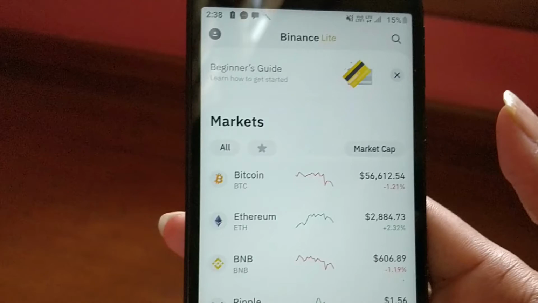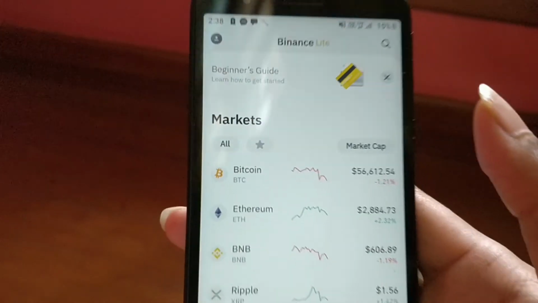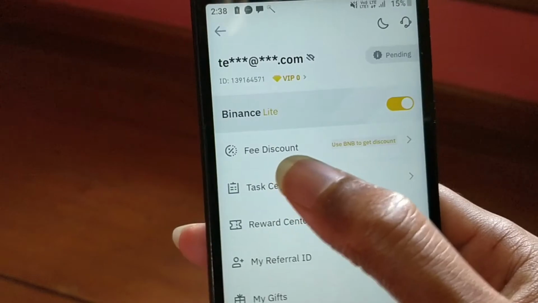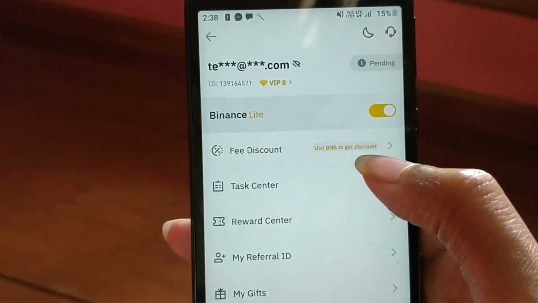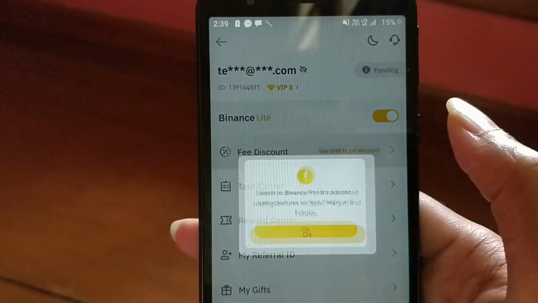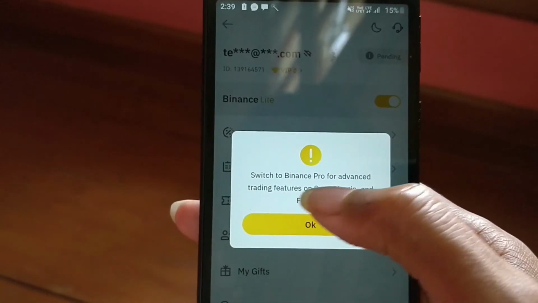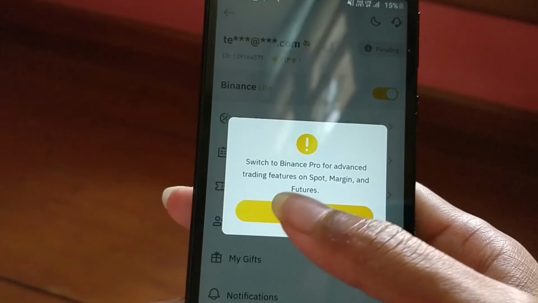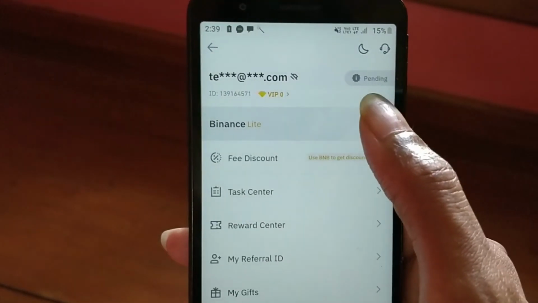I've already showed you how to get 10% discount. Now I'll show you how to get additional 25% discount. So guys, now click on this icon here. Here you'll find an option called fee discount. So click on this option. So to enable this, you should convert your Binance account to Binance Pro account. So click on OK. So just turn off this option.